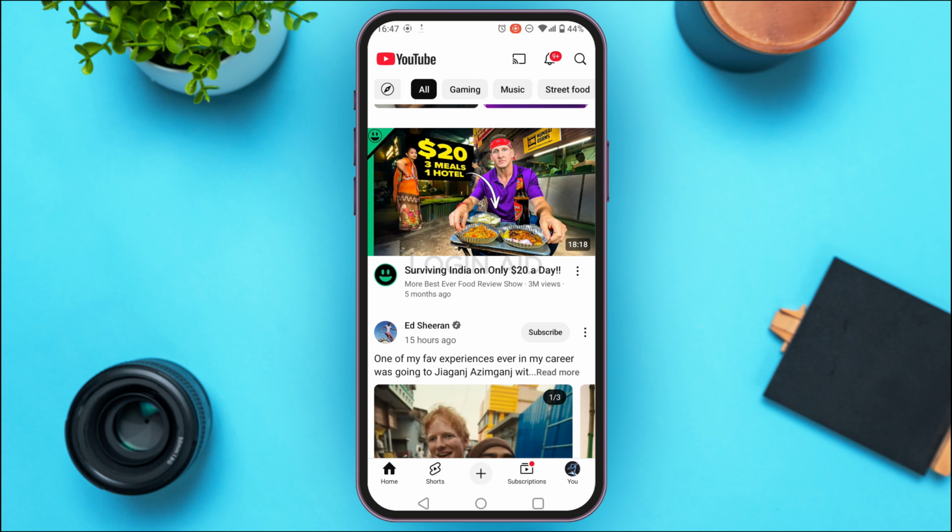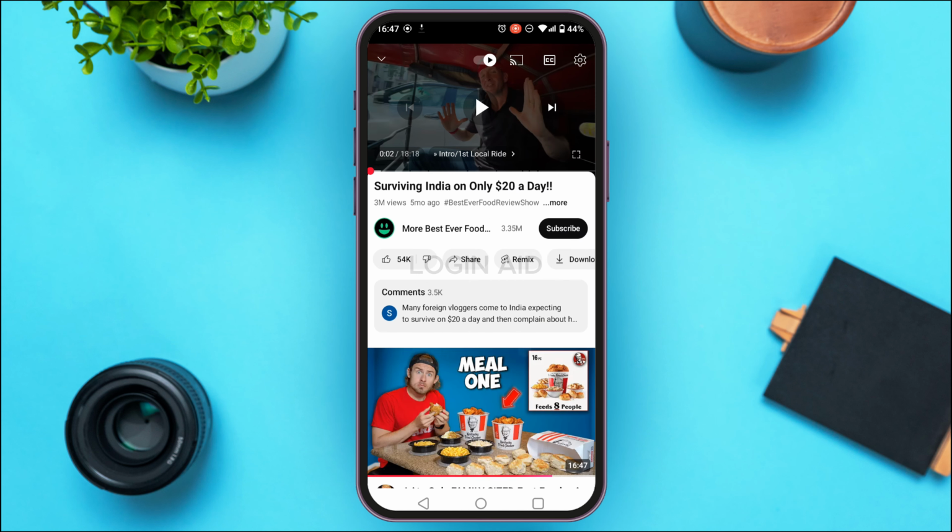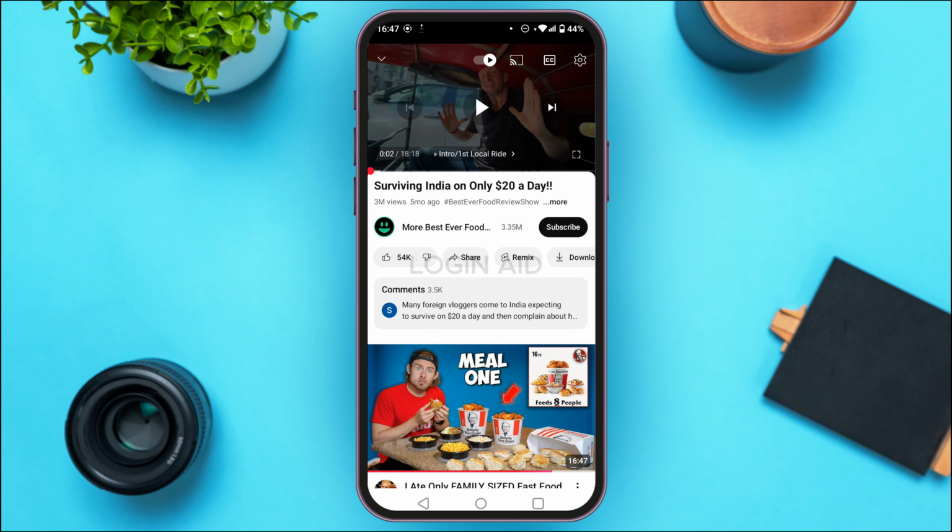Simply open the video in which you want to stop the auto dubbing. You can see over here that particular video will be opened. So if you want to stop the auto dubbing, what you have to do is tap on the gear icon that you can see at the top right corner of your screen.